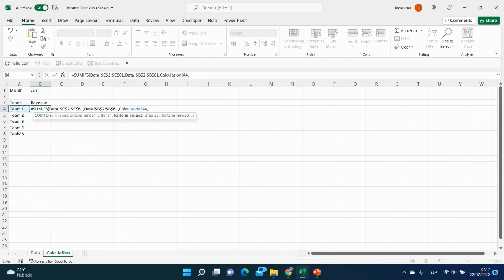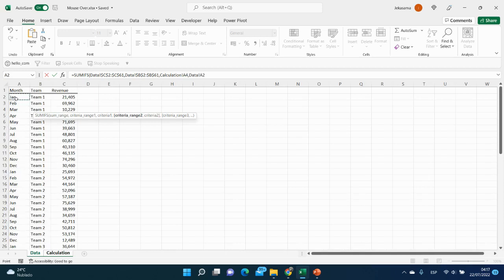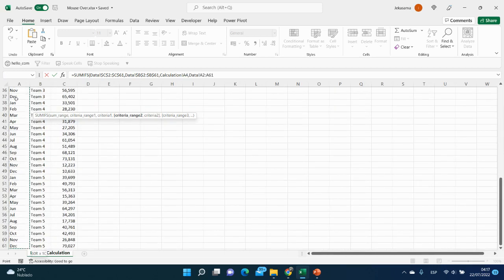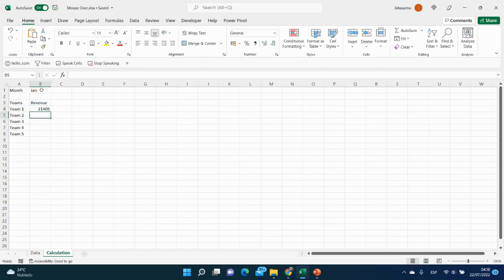And then comma. And now we will see the criteria number 2. The criteria number 2 will be months, right? So we will go to data and choose all our months here and lock it, F4. Then comma, and criteria 2 will be the months we will see here. And this one we will lock because we will not move from this cell, F4, and enter. And here it is.